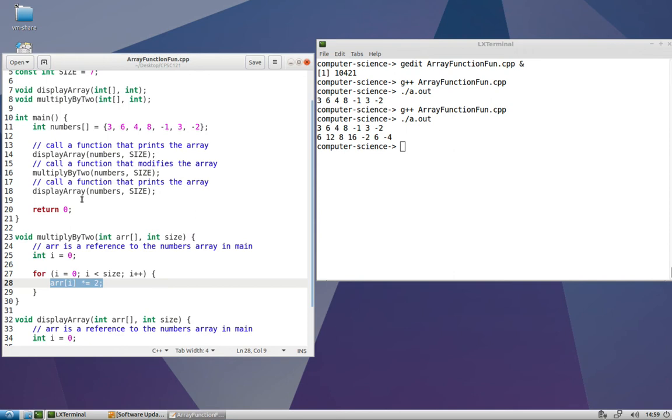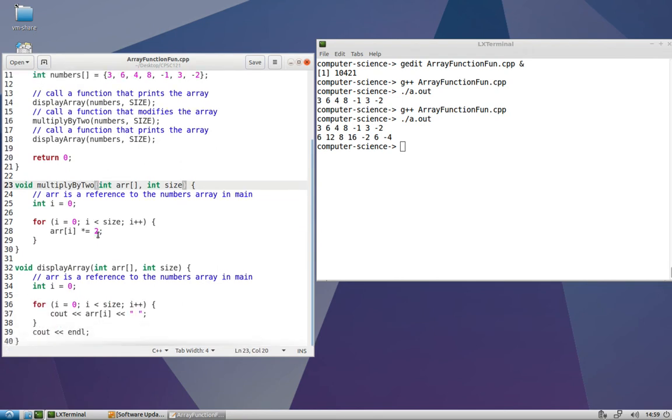Now, one big takeaway point that can help you when working with arrays and functions is you can use the const keyword in order to make a parameter that's an array immutable, meaning it can't be changed. For example, display array. Display array should never modify the contents of the array. It should only access them in terms of read-only.